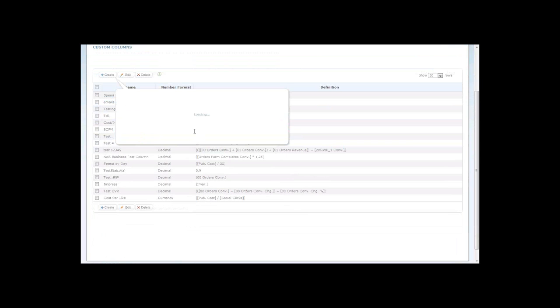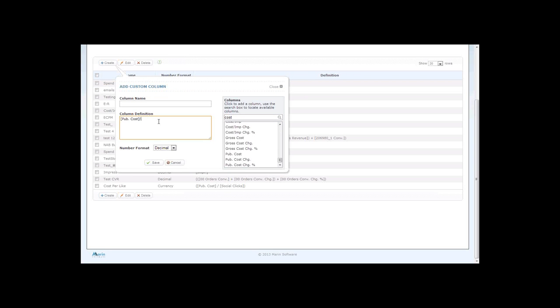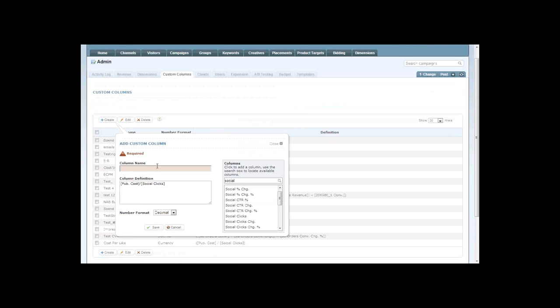press create. And I'm going to filter down for pub cost here. Pub cost, and I'm going to divide this by one of my social connections such as likes. All you have to do is just name your column, cost per like in my case, then press Save.